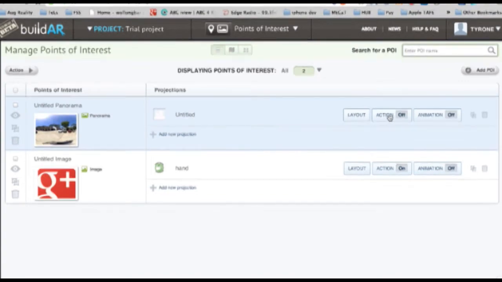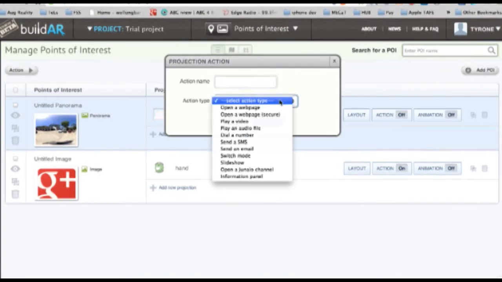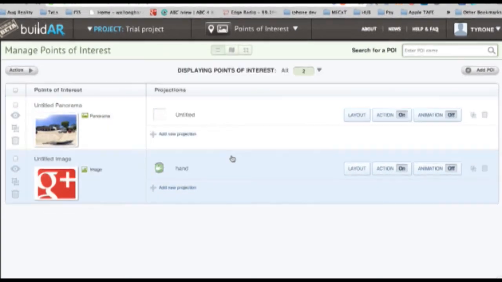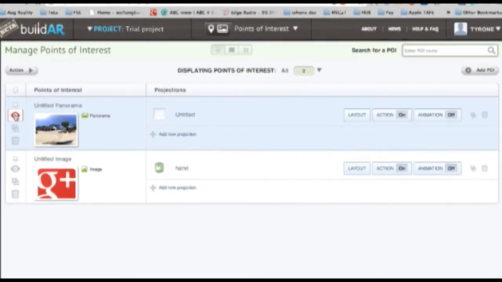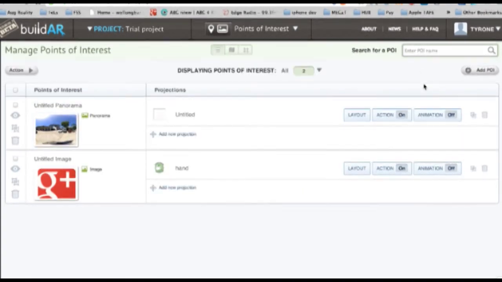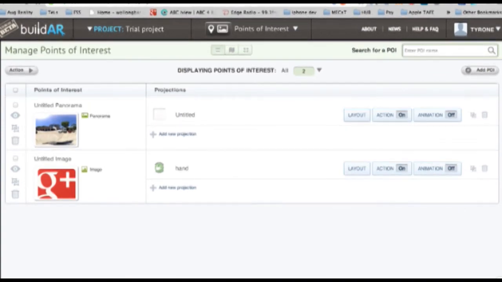Okay, and now I need to do an action. So for this one, let's make it send an email. And I'll type in my email address. Okay, so just an overview. I can see my icon there and the backdrop panorama, so that all looks fine. So what I'll do now is see how that looks on the mobile phone.